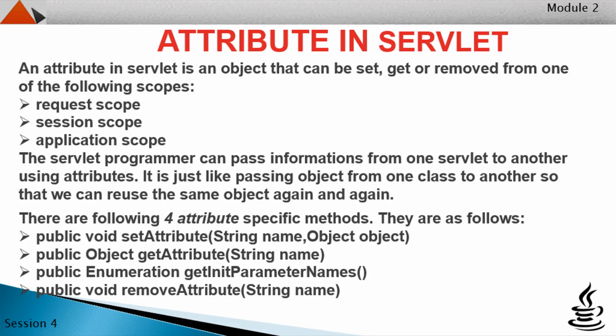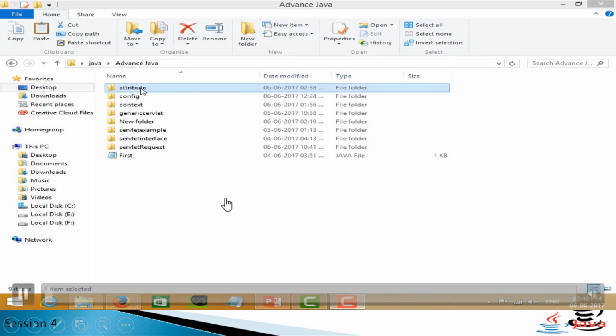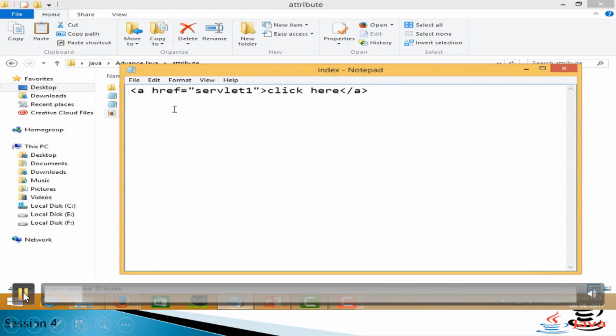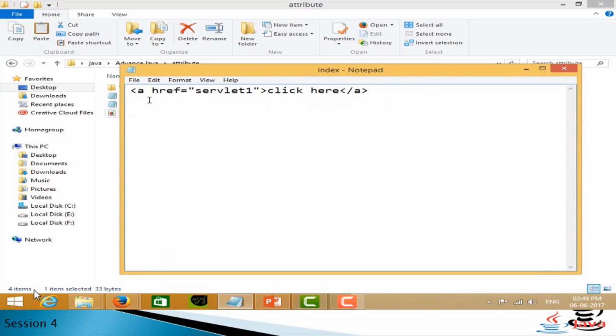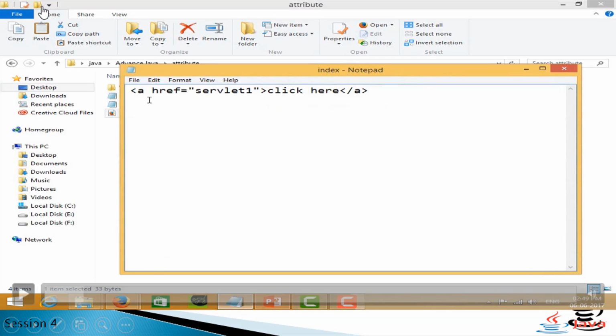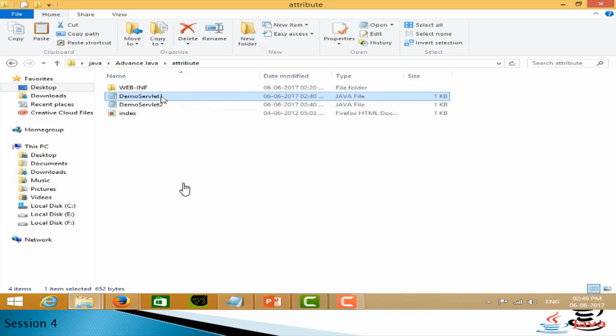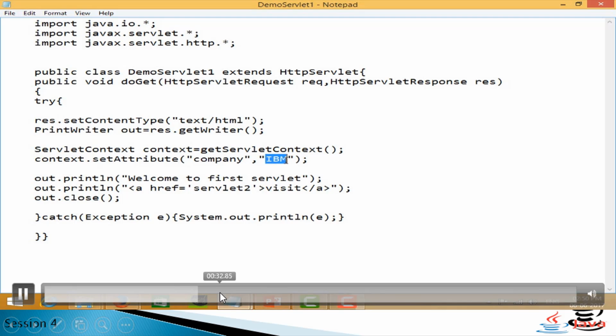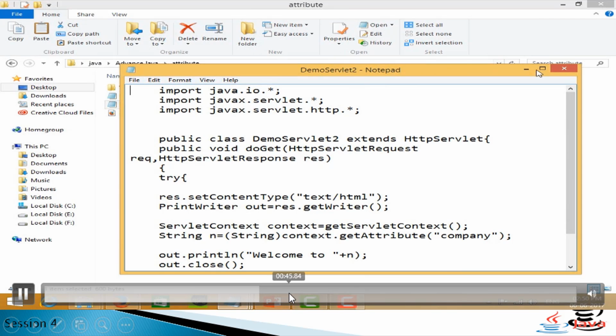Let's see it through an example. In this example, we are setting the attribute in the application scope and getting that value from another Servlet. I have already created the attribute application. Let's have a discussion on it. We have 2 Servlet programs. In the index.html file there is a link to the next Servlet. Now open the first Servlet file, demo Servlet 1. In this Servlet, set the attribute for company. See the code. Now see demo Servlet 2. In this Java file I am getting the attribute. I am calling only the attribute name, the value will be fetched automatically.